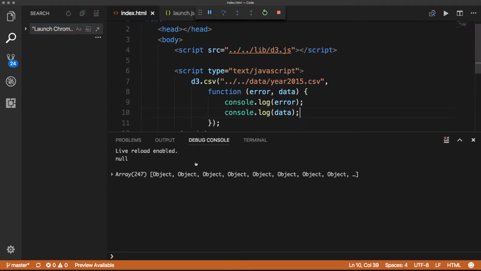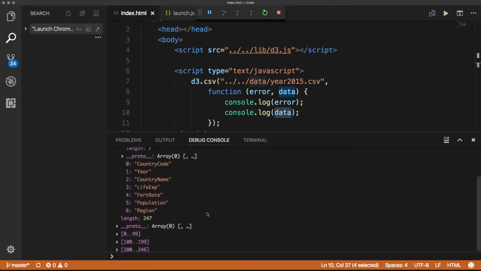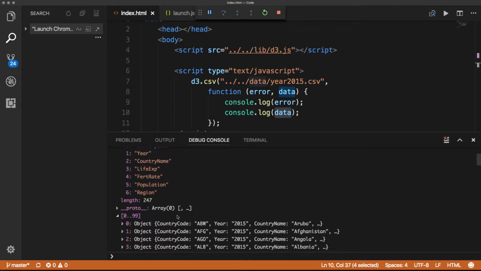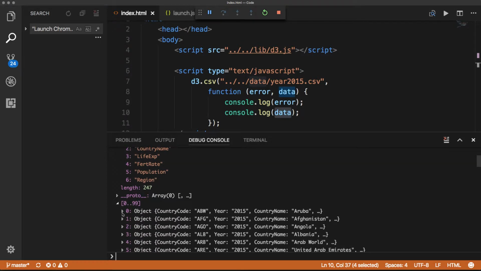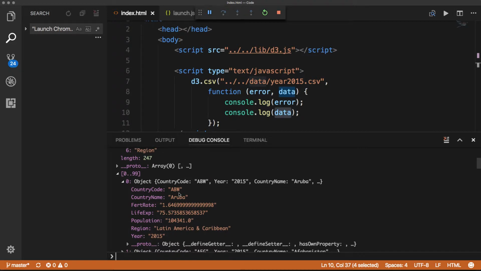Going back to the JavaScript, those 247 objects are the data that's passed into this function. You see we can expand this in the output here, and we'll see that we have columns for each of those. So D3.js automatically figured out the columns from the first row. Then we have all these other elements in the array, each one of them being an object, each one representing a particular row. So you can see here we have country code ABW, country name Aruba, fertility rate is 1.646999 for this country in this year.